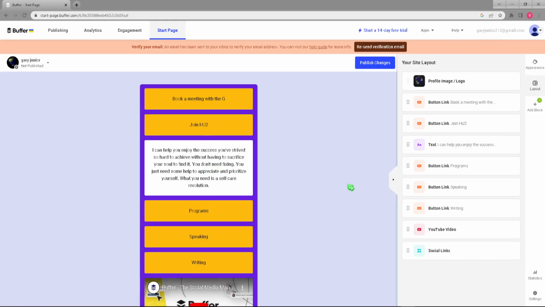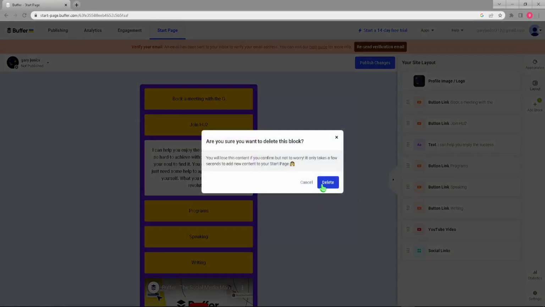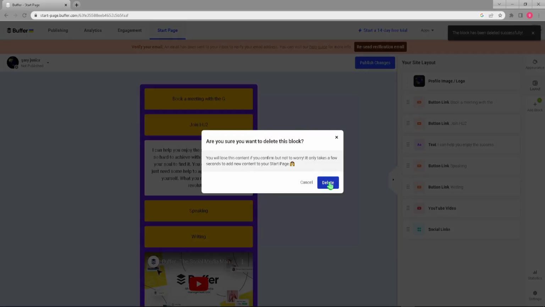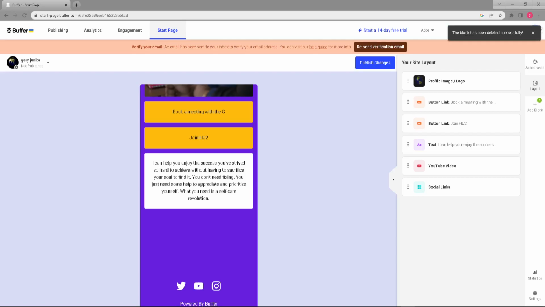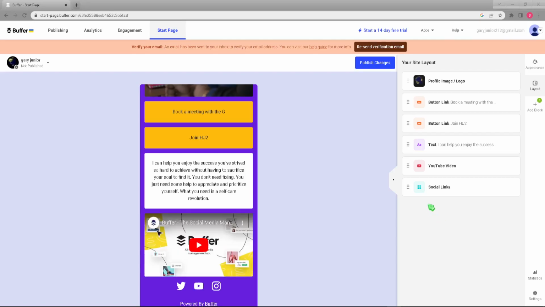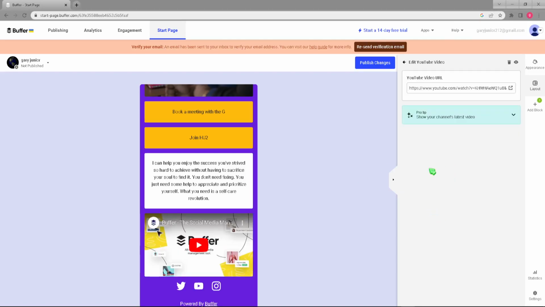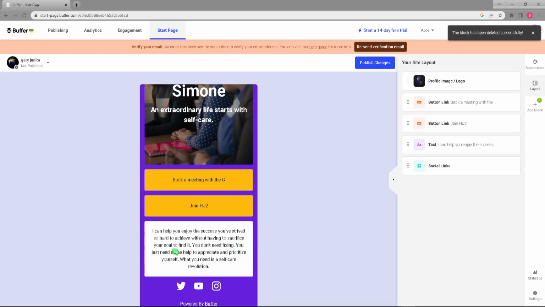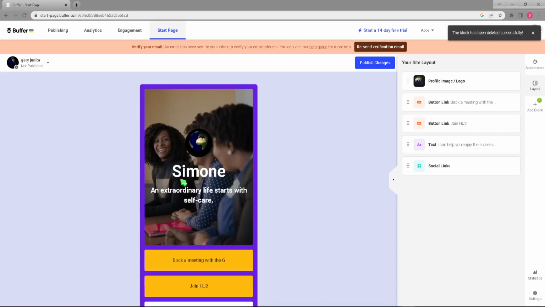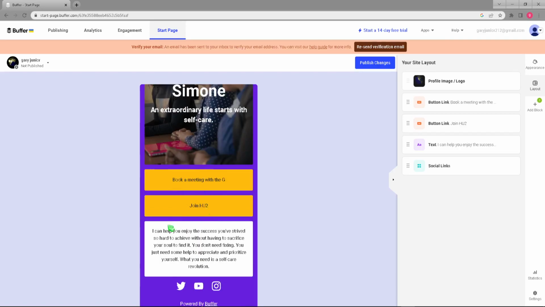and there we go. From there, we're gonna delete these buttons as well. 2 buttons should be more than enough. From here, we can also delete this. This is the YouTube button. So we're gonna delete this right here. And now we're left with our starting page, the 2 buttons, and our social links.